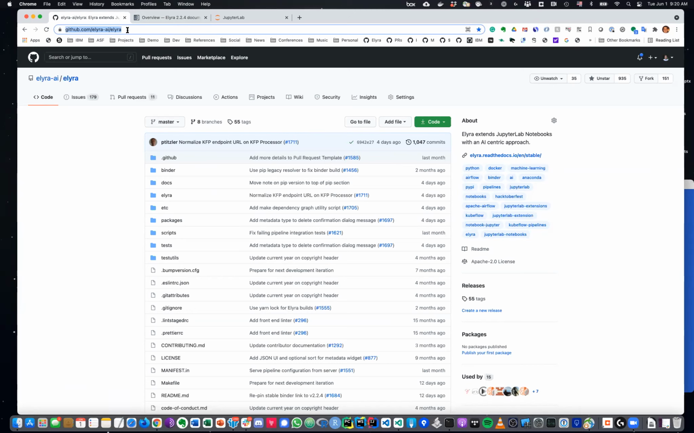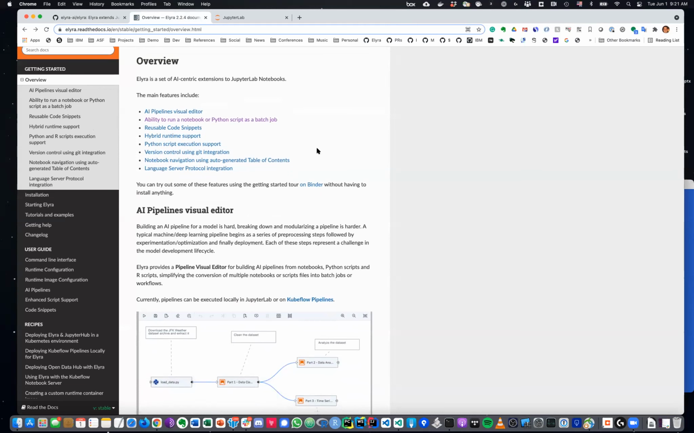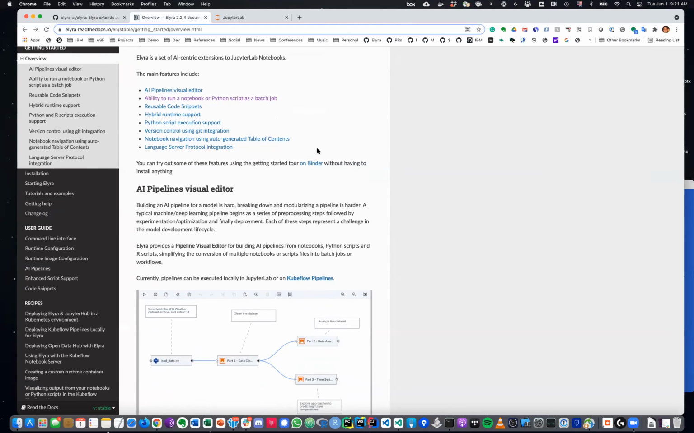So we are located at github.com/Elyra-AI. We also have a couple of other repos there around Elyra, but all in that same organization. If you click on the documentation, on the overview, you can see a little bit of what kind of features Elyra provides. One of the most popular features is actually the pipeline editor, but we also bring a couple of other things to the JupyterLab development environment.